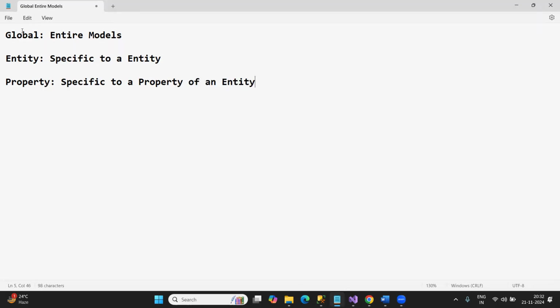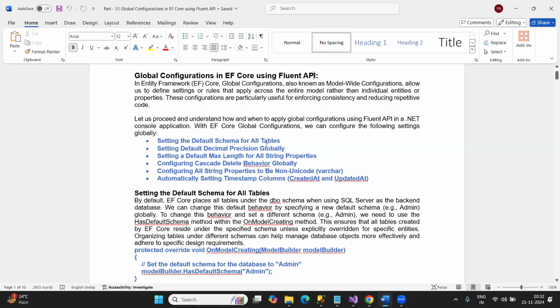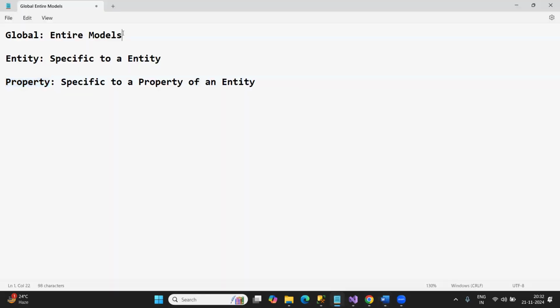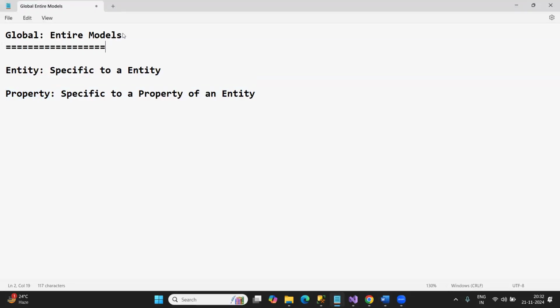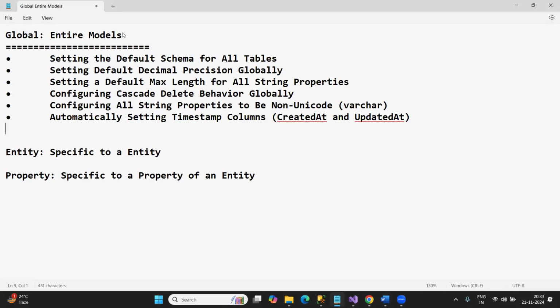So let us try to understand what we mean by global level configuration, what we mean by entity configurations, and what we mean by property configuration. So global level configuration means what? What are the things we are going to do? In global level configurations, what are the things we can do? We can set the default schema for all tables.